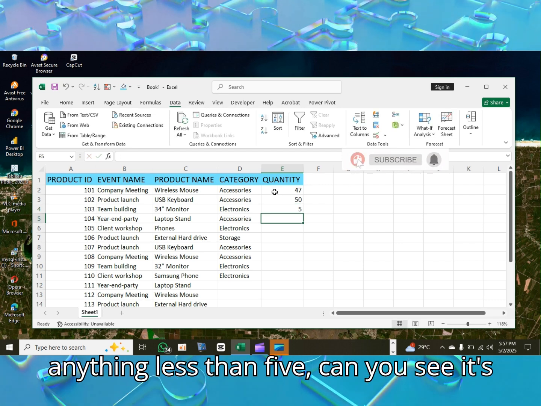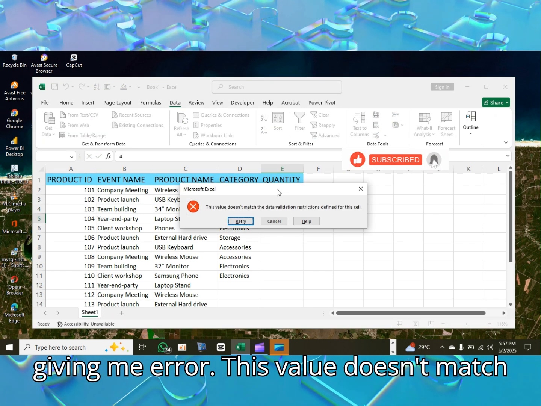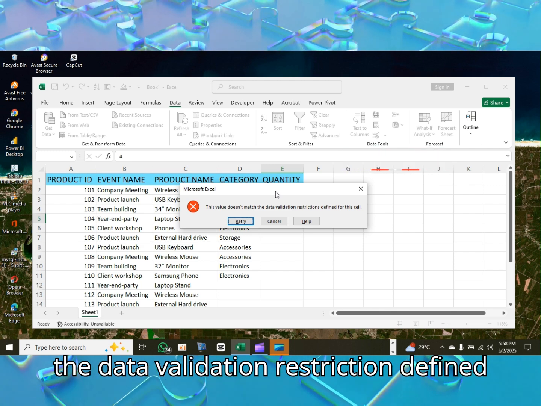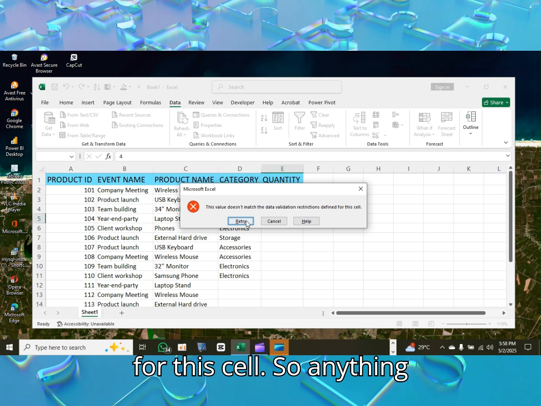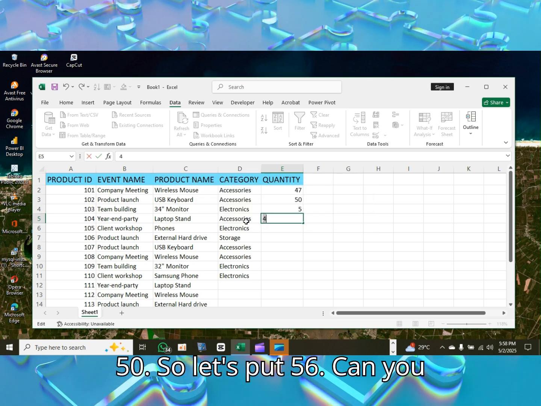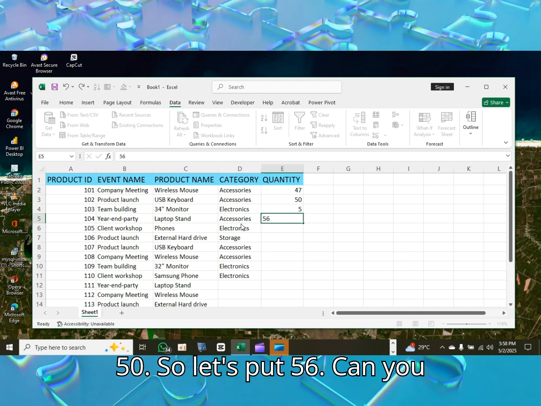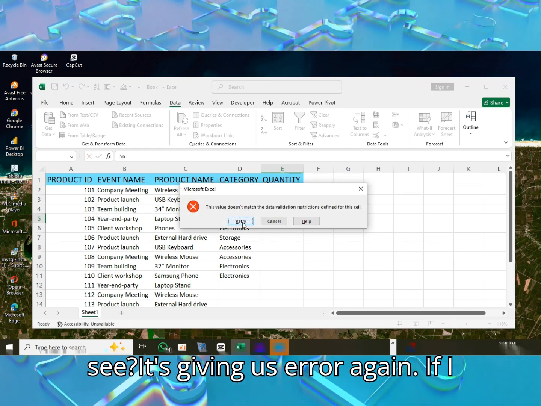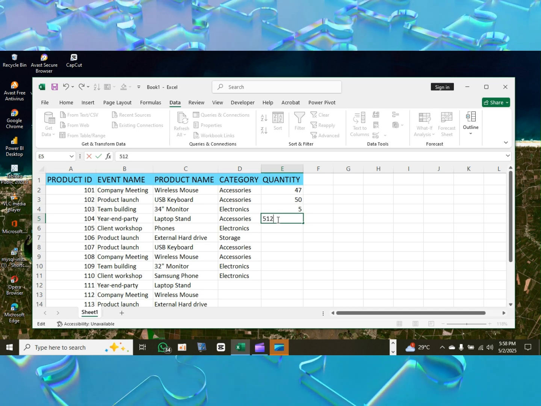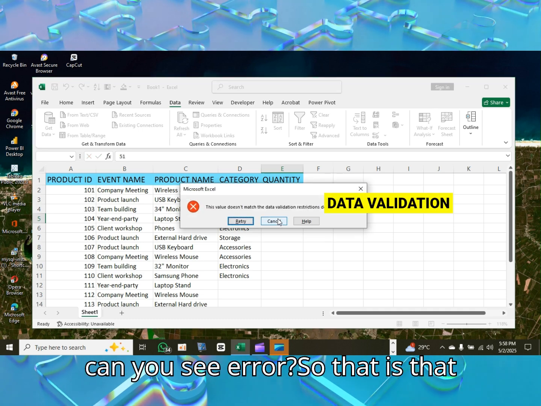But if I press anything less than 5, can you see it's giving me an error? This value doesn't match the data validation restriction defined for this cell. Our rule is from 5 to 50. So let's put 56. Can you see it's giving us an error again? If I put 51, can you see the error?